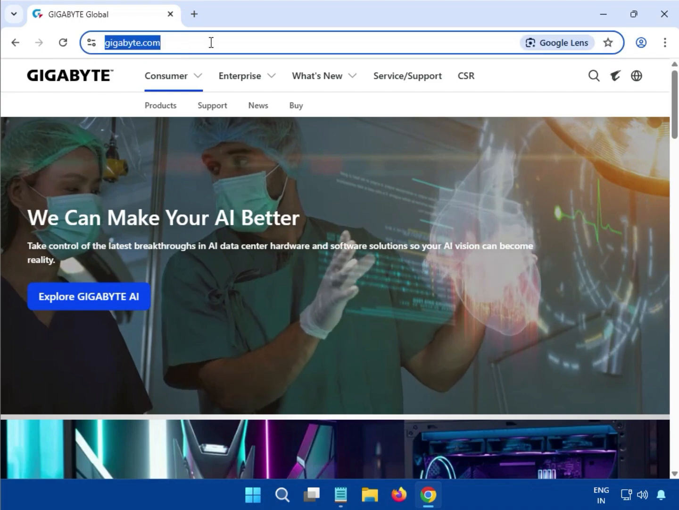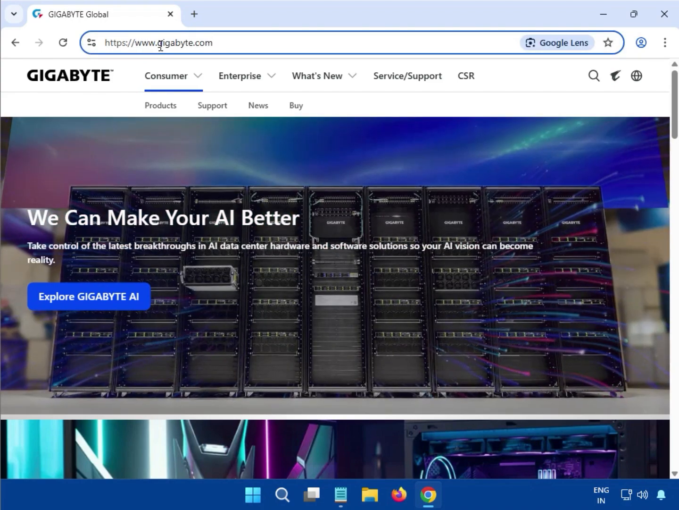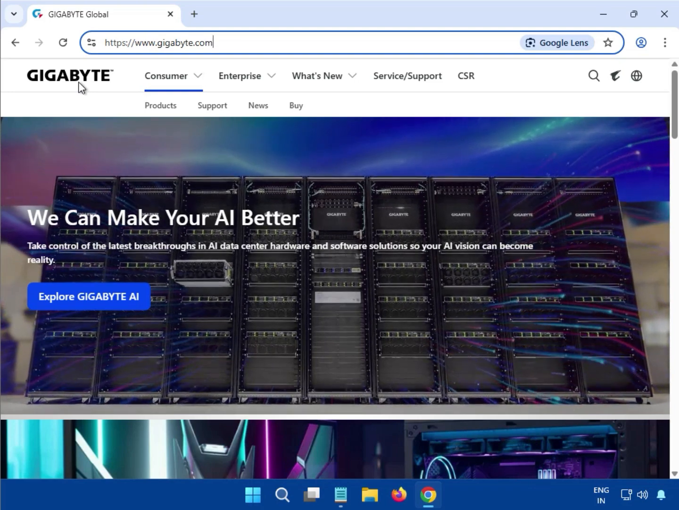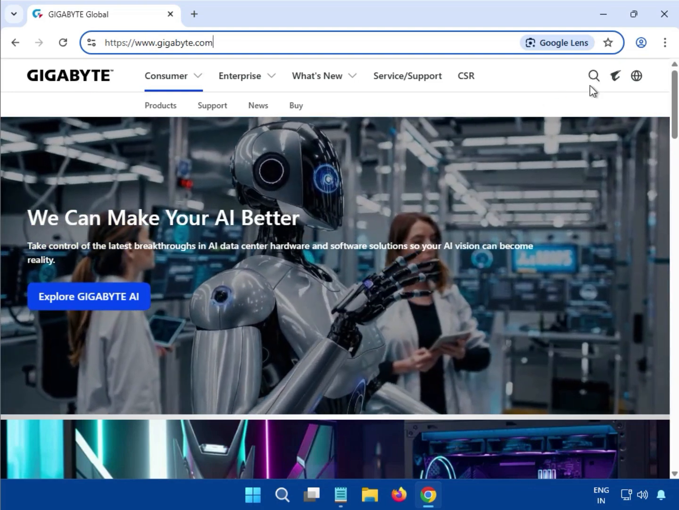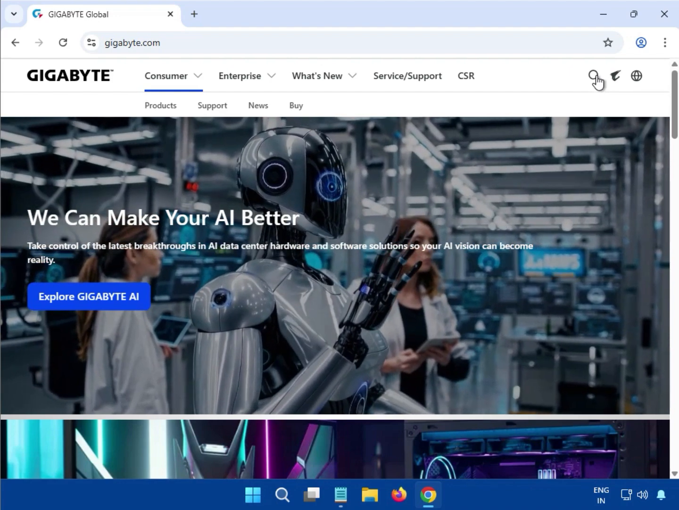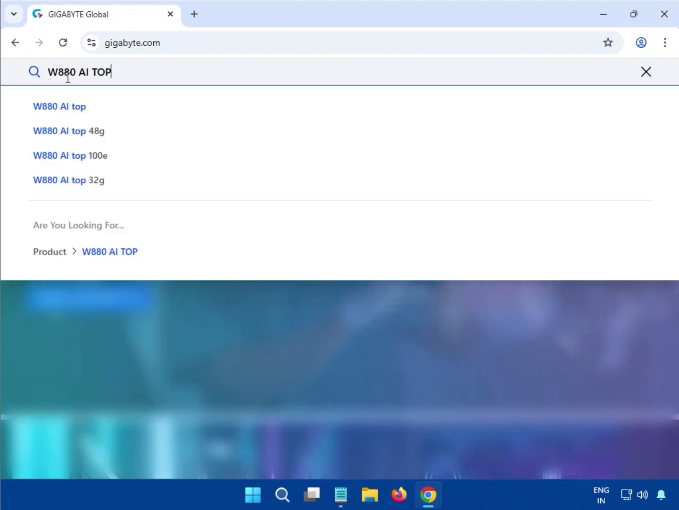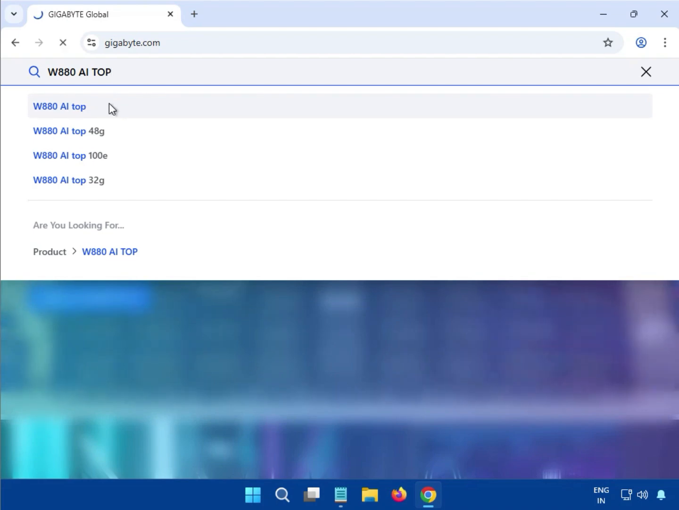So first you have to come to this website, gigabyte.com. Okay, this is the official website, so you can download drivers for any Gigabyte devices. You can see this search button on the right-hand side. Just click it and type your motherboard model number, W880 AI Top.